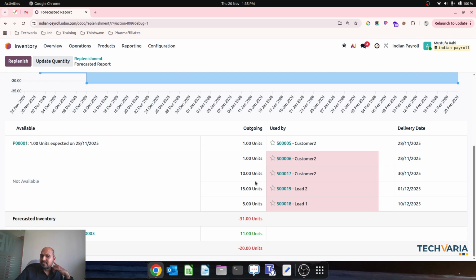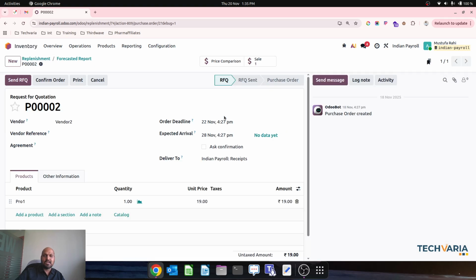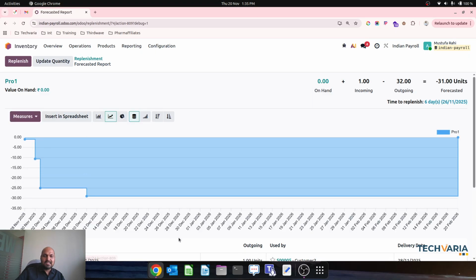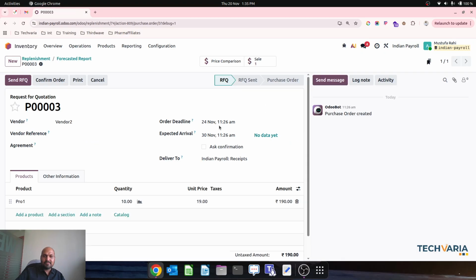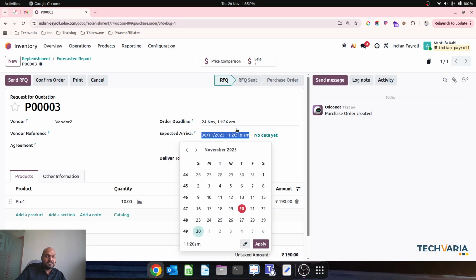So for 15 plus 10 plus 1, totally I need 26 or 27 units, and I have already requested 11 units which are pending with separate RFQs. So the RFQs also have an order deadline, where my expectation to arrive is 28 November, which is in the next few days, and another order which is going to come on 30th November.